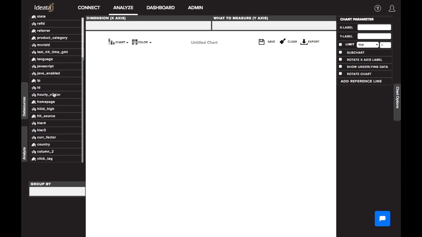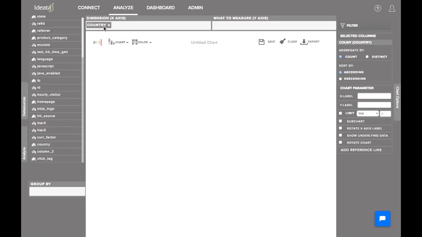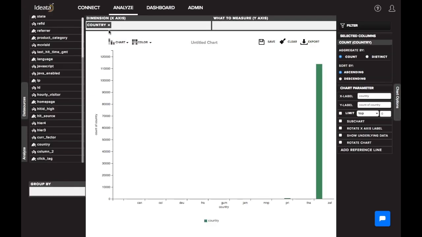I will scroll down, select country, and drag it onto x-axis. Here I can see the distribution of users across the different countries that we currently have. We can clearly notice that the majority of the users are coming from USA as a region. We have users from other locations as well, but the numbers are quite less. We would want to use USA as our target location because that's where the maximum users are coming from.